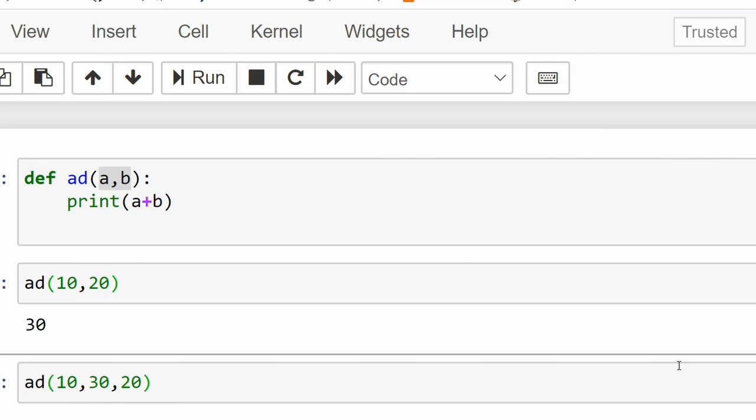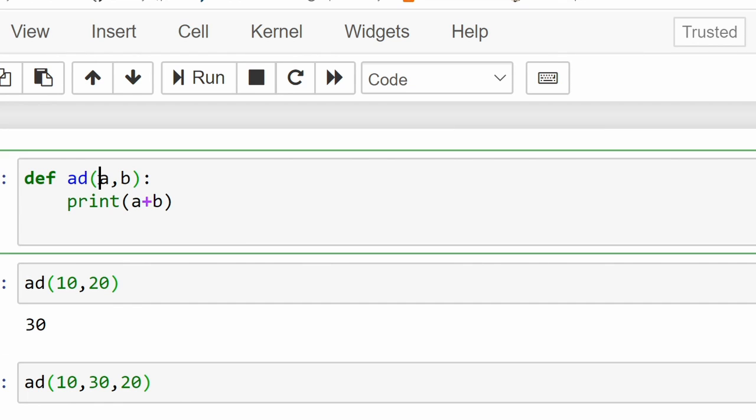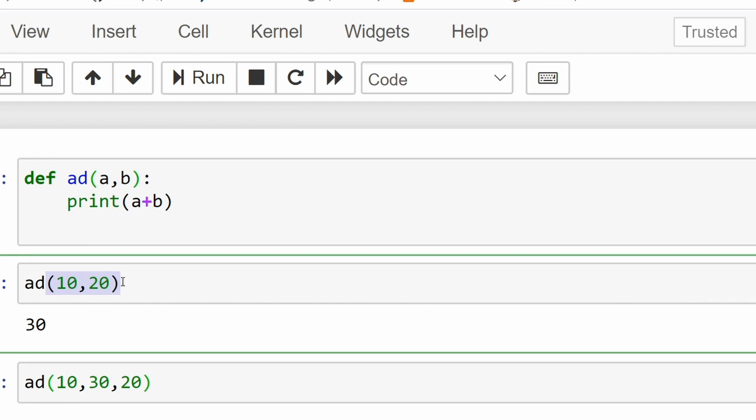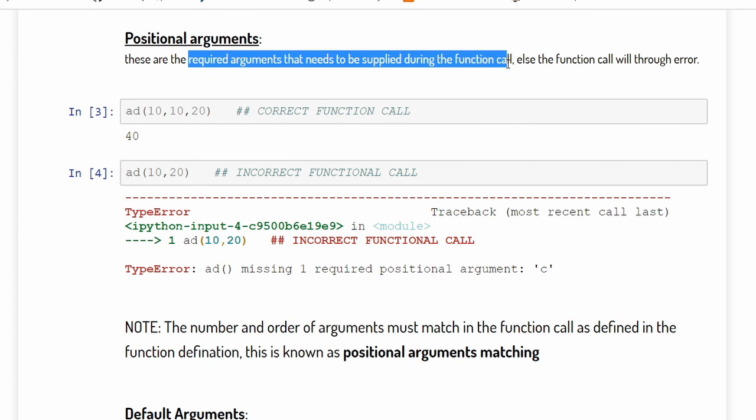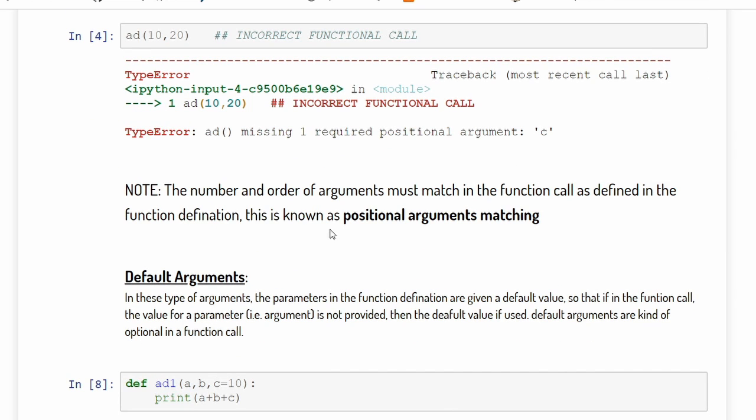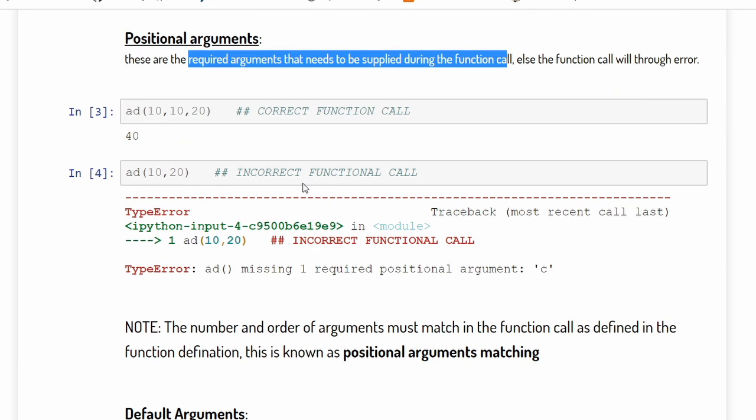So these are kind of required arguments, which means that as many parameters as there are in the function definition, that exact number of arguments has to be present in the function call. As simple as that, right? So that is what's written. So this is nothing but the required arguments that need to be supplied during the function call, right? So certain examples are also given, similar kind of a thing. So please go through it and I guess it will make sense to you.